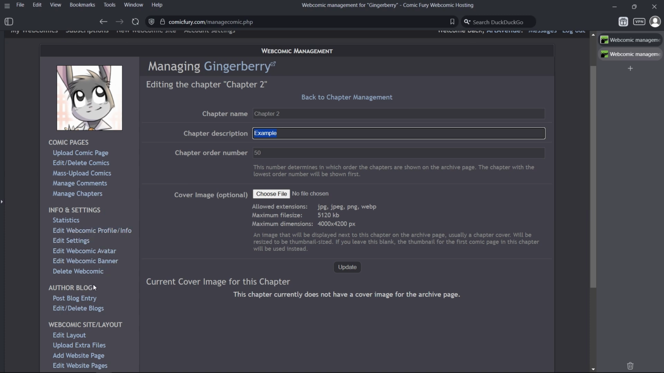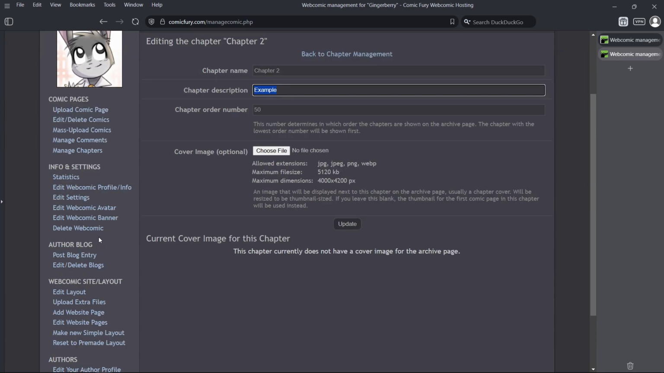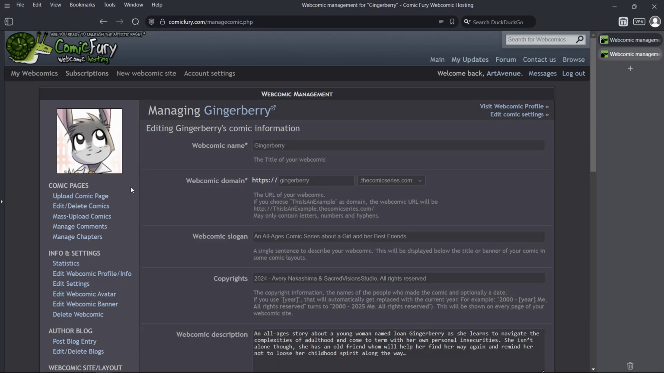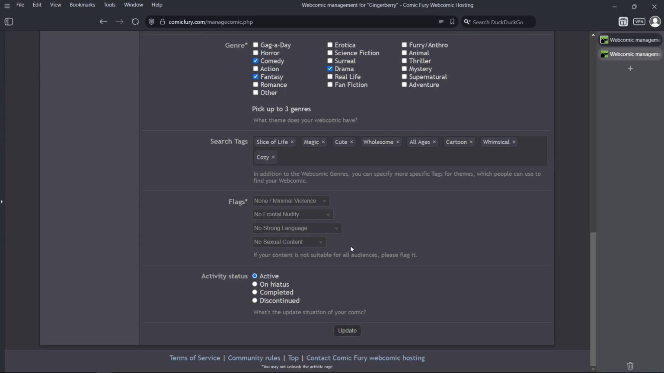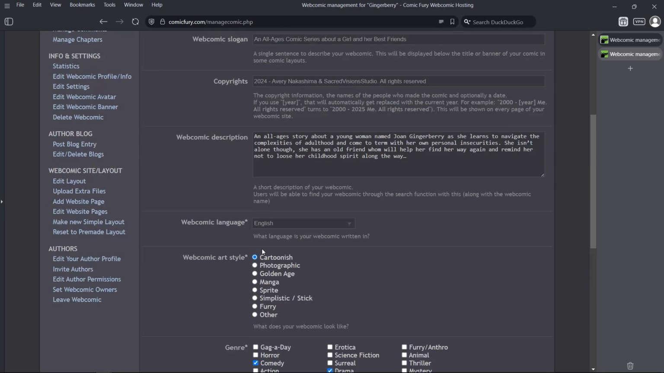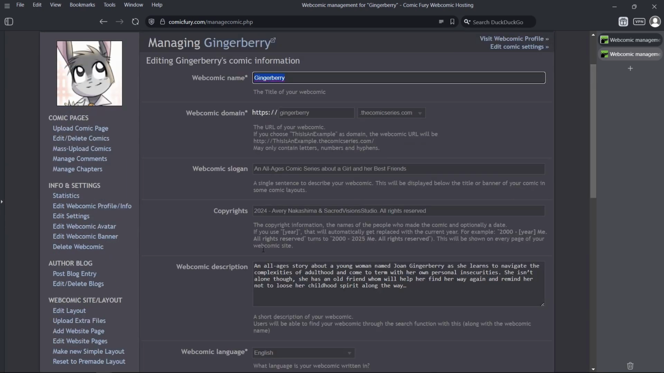And finally, I'm going to show you a few things in the settings. You can change the webcomic profile info. Here you can, again, basically change everything that we already had done when we first created the comic. You can edit the settings.